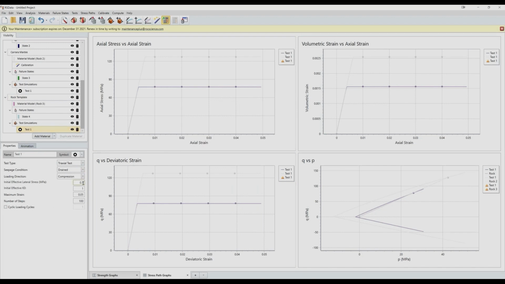I will change the lateral stress from 0.1 to say 10, and let us just try that. And now we will animate this chart once it's ready to go. So again, I've changed the lateral stress to 10. I've left the initial effective K, so the stress ratio is still 1. And the maximum strain, I have retained 0.05. And now we are going to animate this graph.